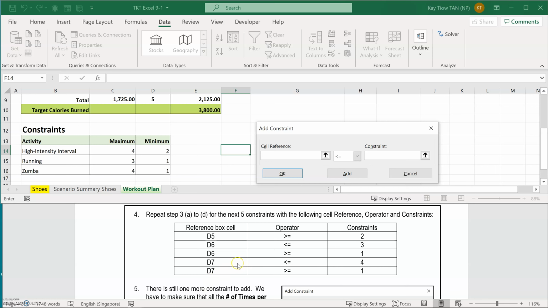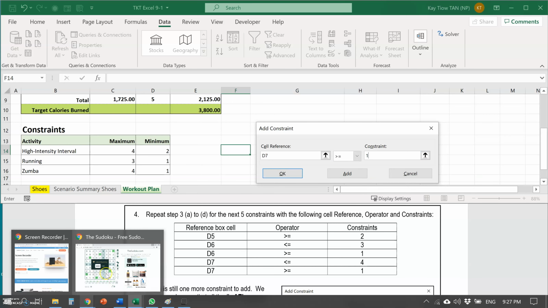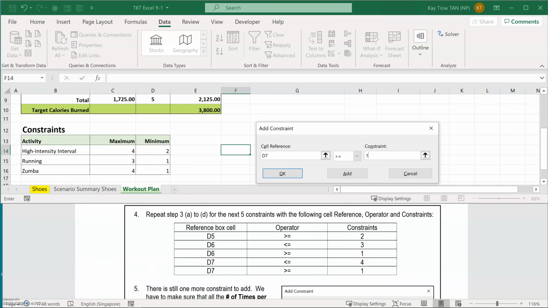Add again, this now is D7. So D7, less than or equal to 4. Alright, and add again. Okay, this is my last one. D7, change the operator to greater or equal, and this one is 1. Now this is the last one. So last one I'll click OK, so that I will go back to the constraints. So I say OK.